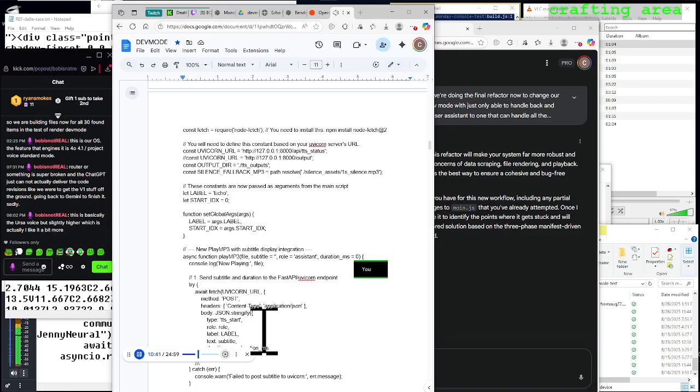let label = echo; let start_idx = 0; function setGlobalArgs: label = args.label; start_idx = args.start_idx. // New play mp3 with subtitle display integration. async function playMp3File(file, subtitle, role = assistant, duration_ms = 0): console.log now playing file. // 1. Send subtitle and duration to the FastAPI/Uvicorn endpoint.